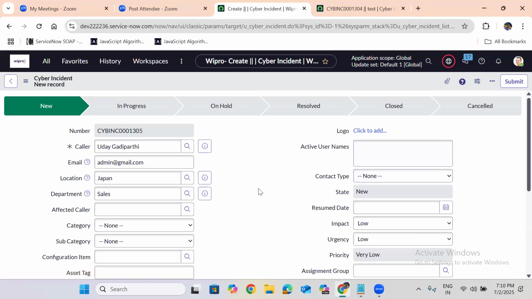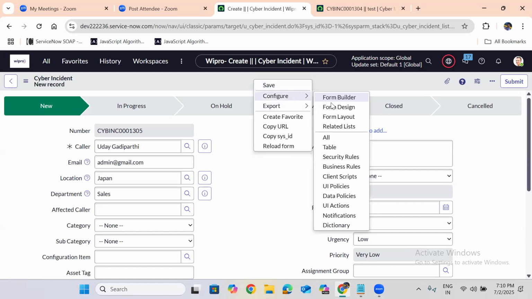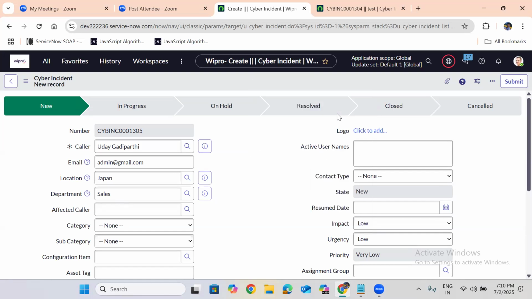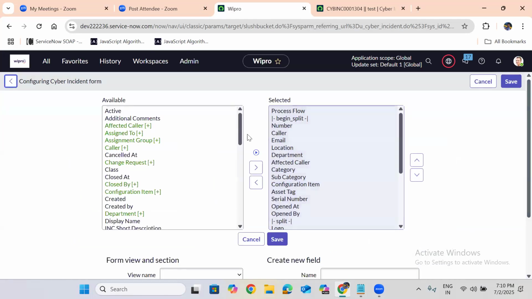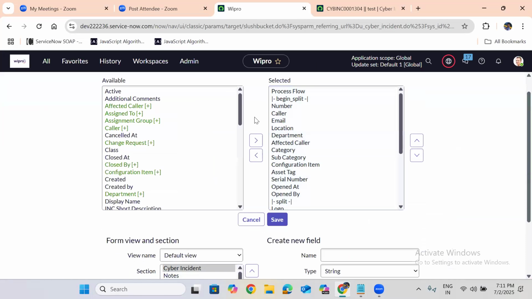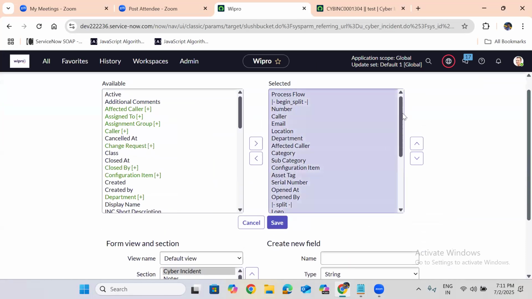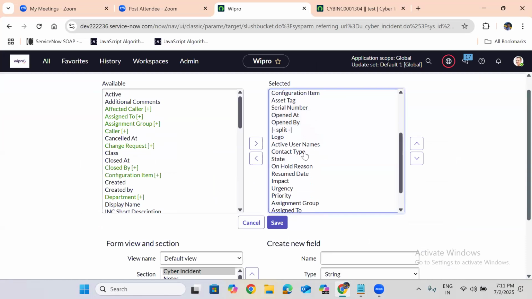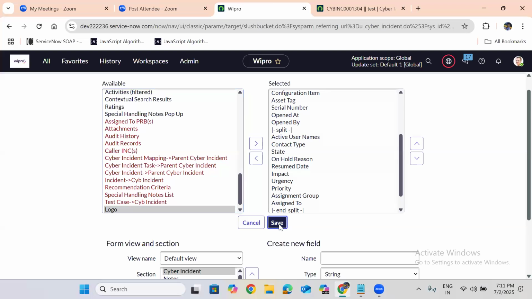So my requirement is every time when I open the form, the logo should appear. In that case, image field will not work, right? Image field, for every record, we have to upload the image. I am going to remove this field from the form. Logo field from the form, okay?